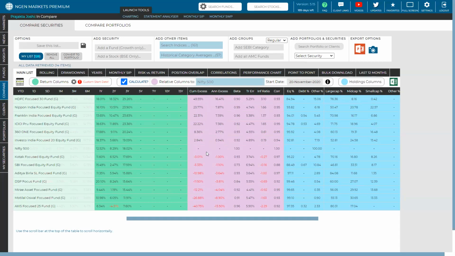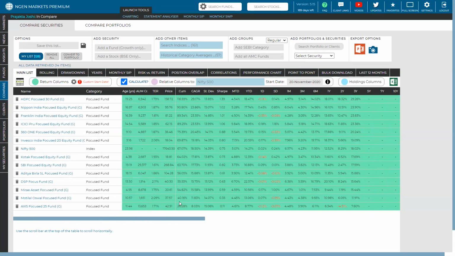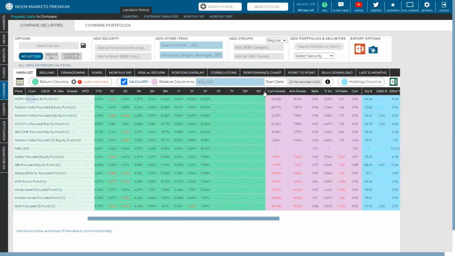Now, the benchmark return can be checked right here. So if you want to check, let's say, the cumulative return of the benchmark, how much did Nifty 500 give in the last 3 years, that can be located right here. Right? So Nifty 500 as an index, its return was 67.07% in the same period. On the other hand, my particular fund, which is HDFC Focus 30, gave a cumulative return of how much? 116.59%.